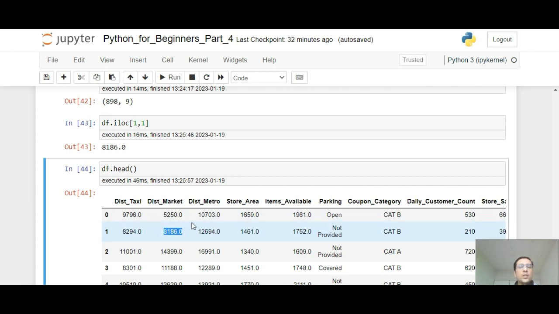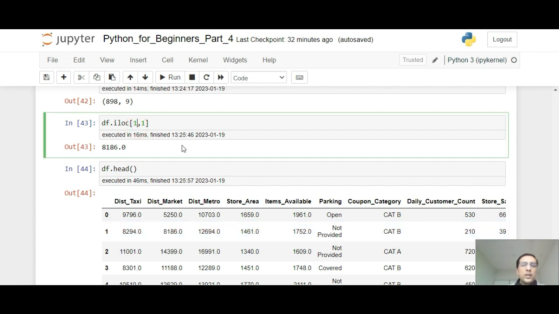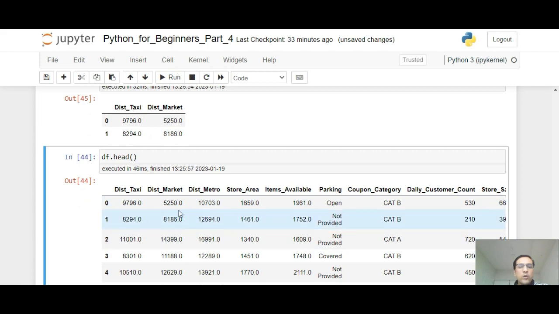Now, what if I want this particular block, which includes distance taxi and distance market, along with the 0th row and first row? So here, instead of df.iloc, in my row input I'm going to provide 0th row all the way to second row. Now, second is excluded, right? So it's going to give me 0th and first row. Similarly, I also want 0th column up to second column. Second is excluded, so it's going to give me 0th and first column. When I execute this, it's going to give me this little square block here.